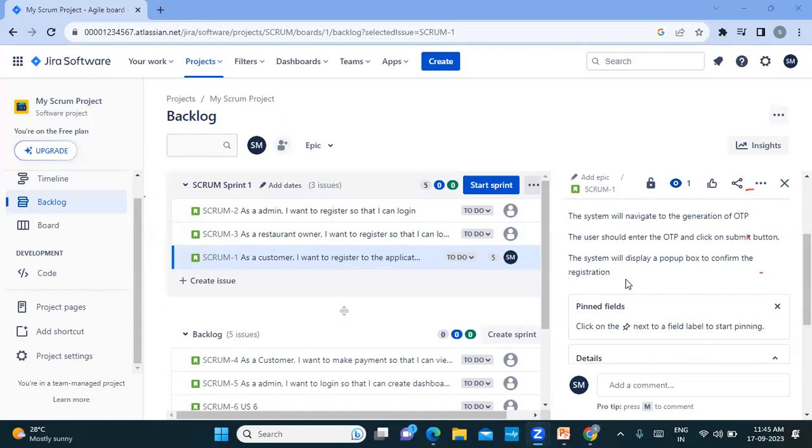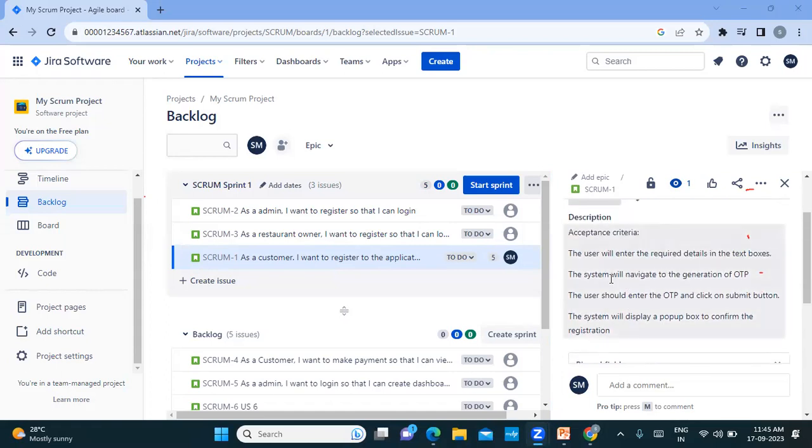Ma'am, can you repeat that thing? Which one do you want me to repeat? That 5 points. This is the acceptance criteria I've written. The user will enter, then what will happen, then what will happen, then what will happen, right? It is nothing but the navigation of what will happen for the acceptance criteria.